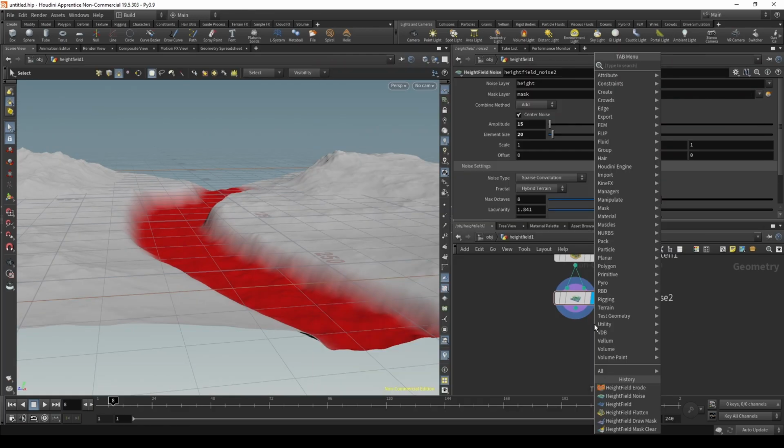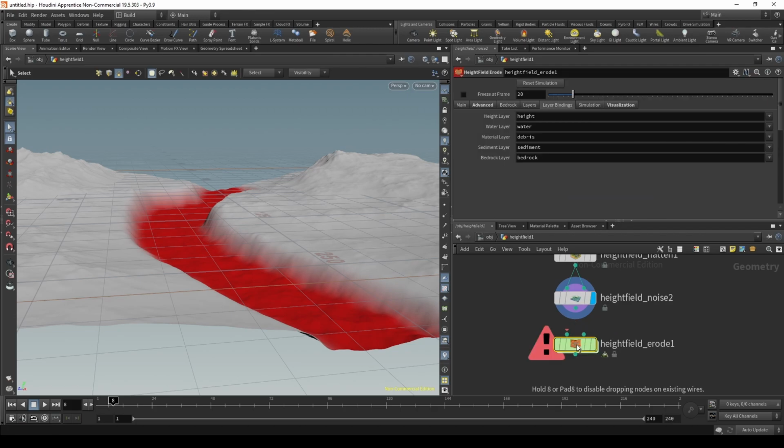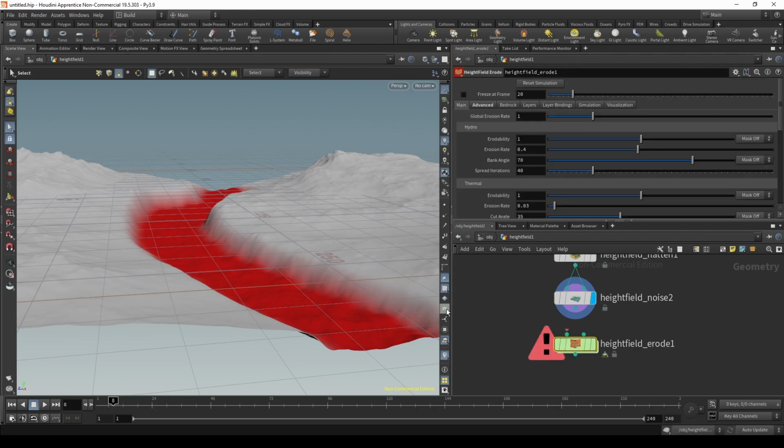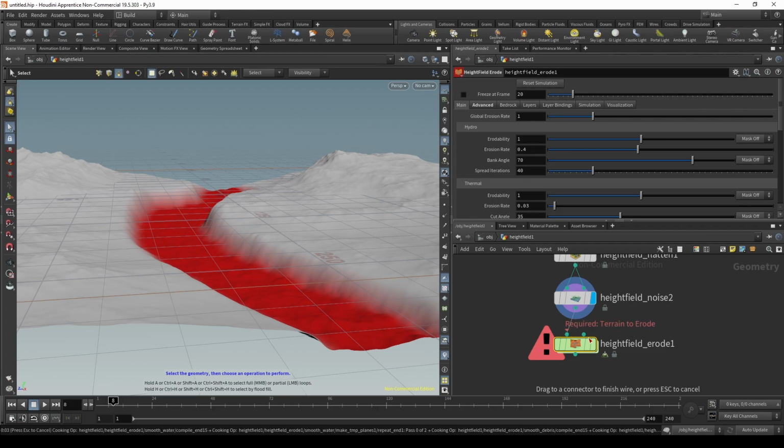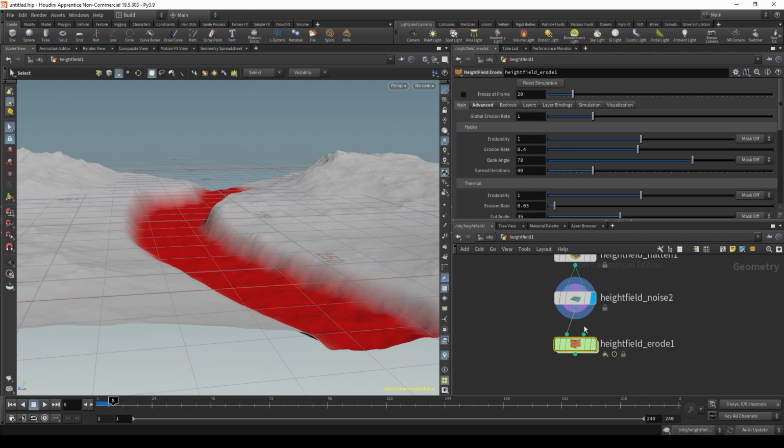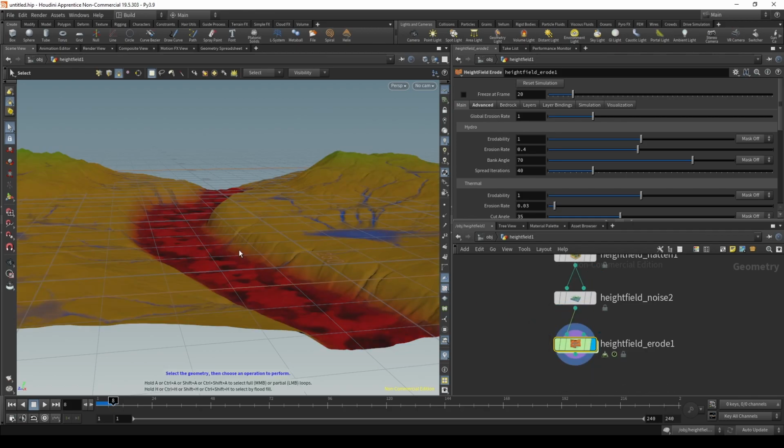Okay, now we're going to add the erode. Height field erode is basically just simulating erosion. If you're a Blender user, you might know this feature from the Ant landscape add-on, which is, well, it's a landscape generator, which I think also has the erosion feature. However, I would definitely recommend using Houdini for this because it's just a lot easier to use and a lot quicker. I've tried the Ant landscape add-on and it's just kind of rough to use.